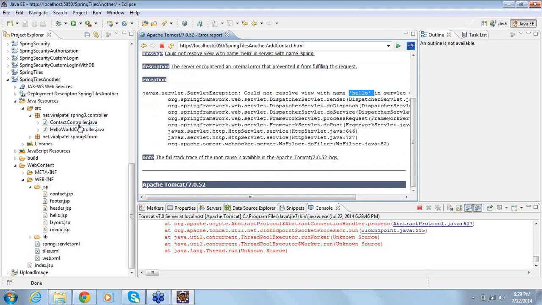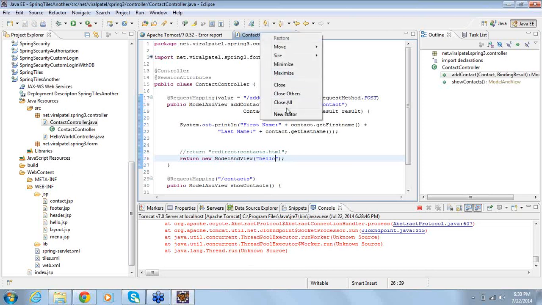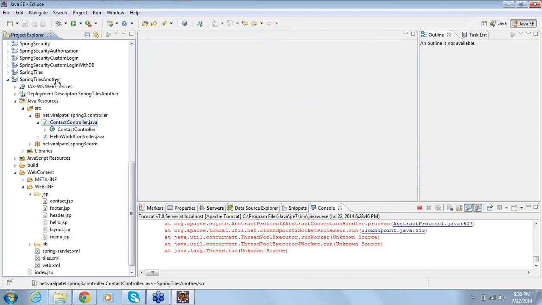So let's go back here. Instead of just returning a string, let's say model and view. And here, let's say return new model and view. Let's say hello. Now let me run it again.